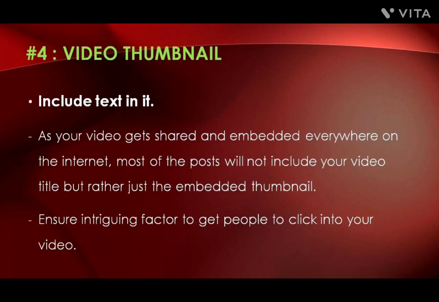The fourth strategy is customizing your video thumbnail. You have to include text in your video thumbnail. The reason is that as your video gets shared and embedded at various places on the internet, most of the posts will not include your video title, but rather just the embedded thumbnail. So your video thumbnail itself has to be the intriguing factor to get people to click into your video.